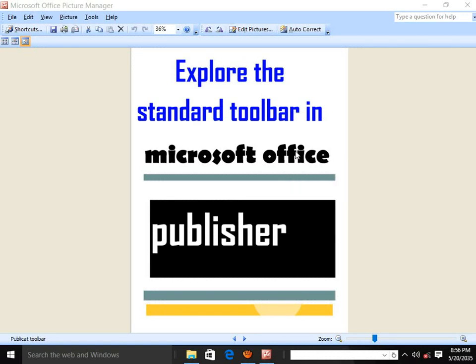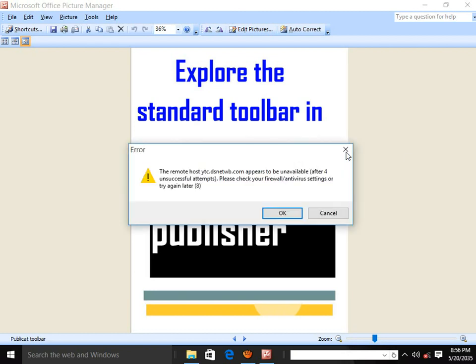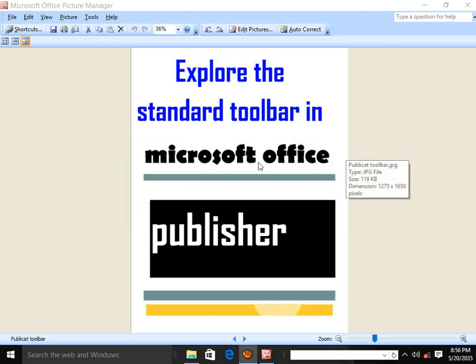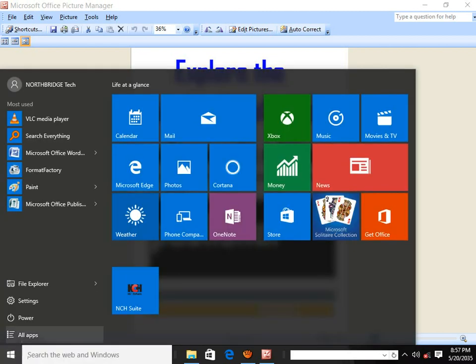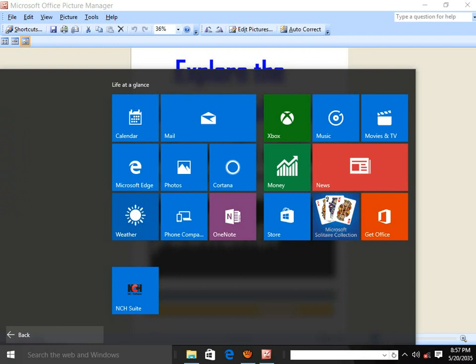Let's try to look at how the standard toolbar in Microsoft Office Publisher works, or what exactly the standard toolbar means, or where it is located. So on your computer, you'll go to the Windows button on your keyboard. This is the button that has this icon, or you can click straight here. When you click here, you will get all apps in Windows 10.